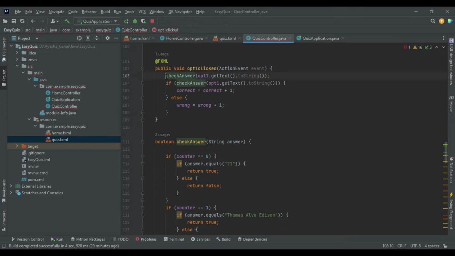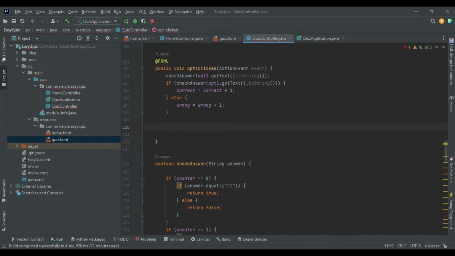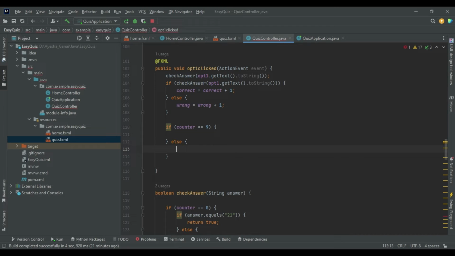Now just copy this code for all the options, but before that, if option 1 has been clicked, the user should be directed to the next question. However, if the counter means the current question is the 10th question, it will show the result panel. If it is not the 10th question, if it is the first, second, third, fourth question, etc., he should be directed to the next question. However, if it is the 10th question, the user should see the result.